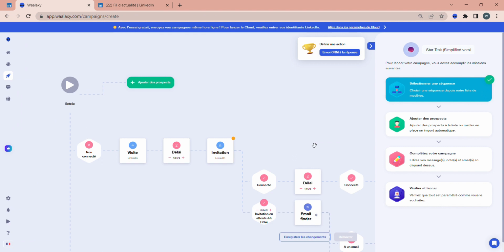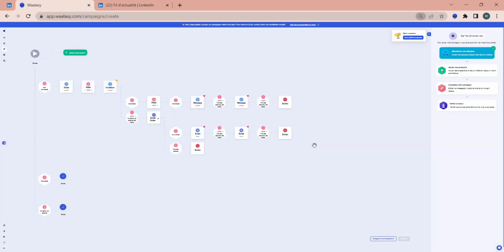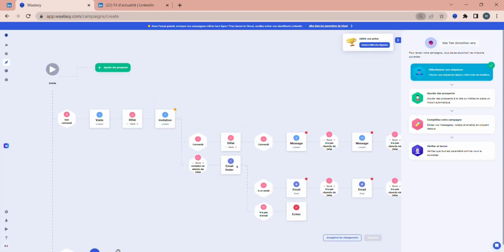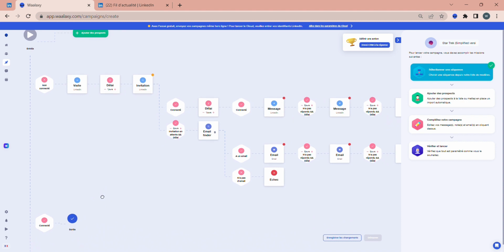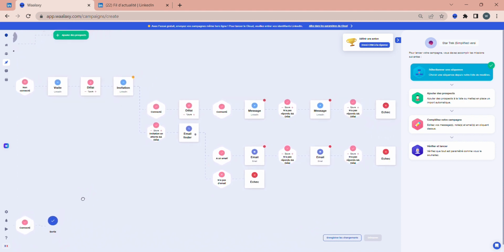It may sound complicated, but you'll see that it's quite simple. With this sequence, we'll visit the prospect's profile and send them an invitation. There are two options. Either the prospect accepts the invitation, in which case he'll receive 2 messages on LinkedIn, and only one if he responds to the first, of course. Or the prospect doesn't accept your LinkedIn invitation. In this case, Waalaxy will try to find his professional email address. If Waalaxy finds it, he'll receive 2 emails. Same here, only one if he responds to the first, obviously.